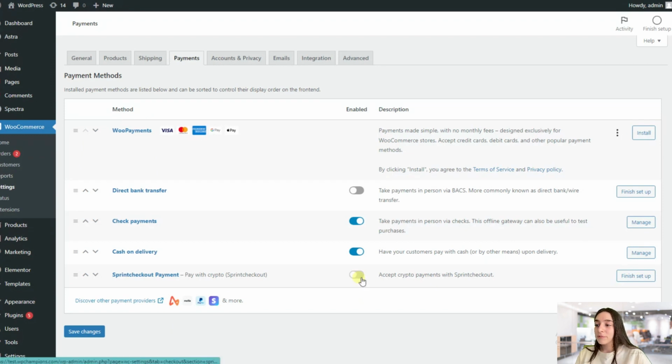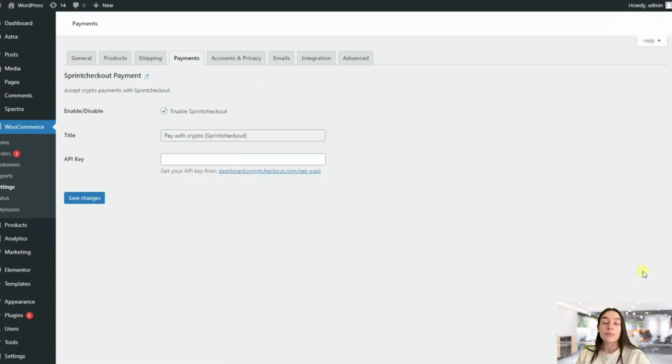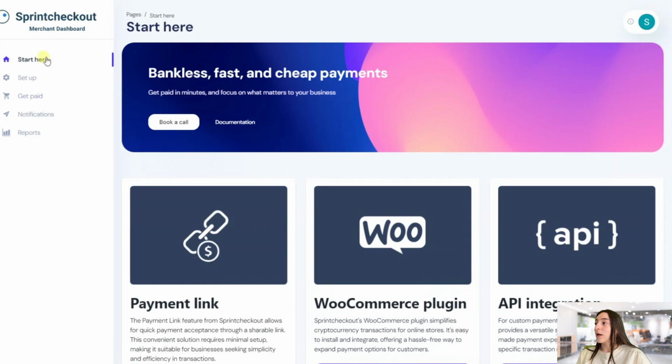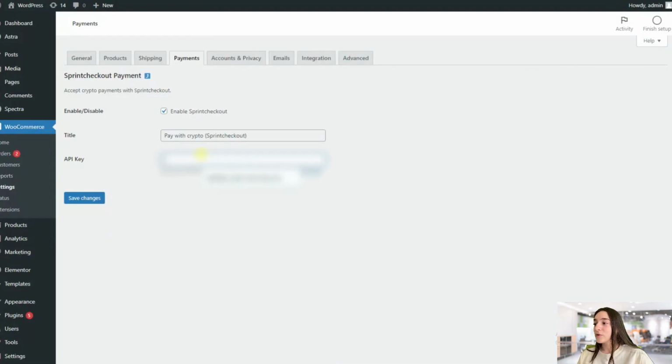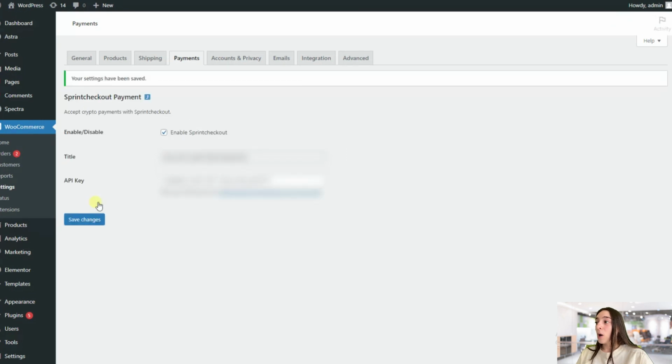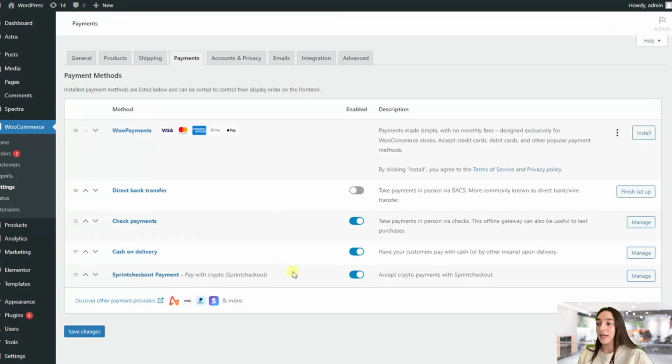Let's enable it and also click on Finish Setup so that we need to pass the API key here. We're going back to Sprintcheckout, we are going to Get Paid, and here we have our API key. We're simply copying this, going back to our WordPress dashboard, pasting it here, and save changes. Once the changes have been saved, you can see that Sprintcheckout is activated.